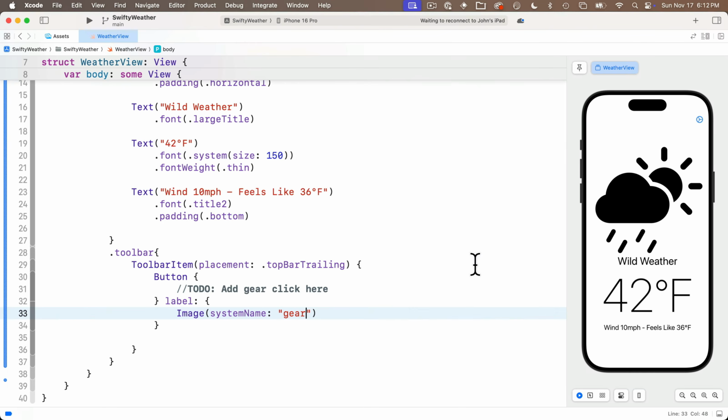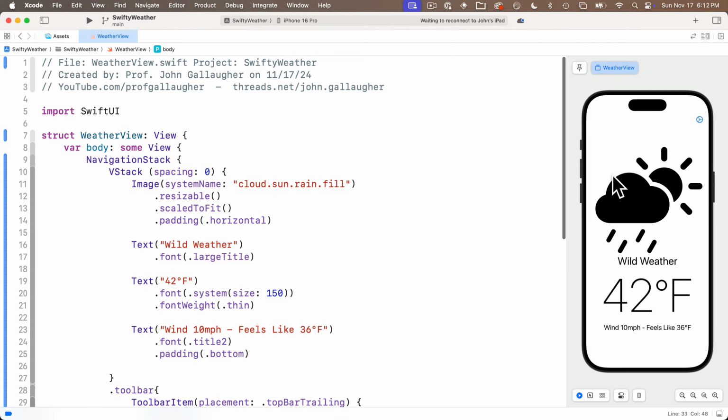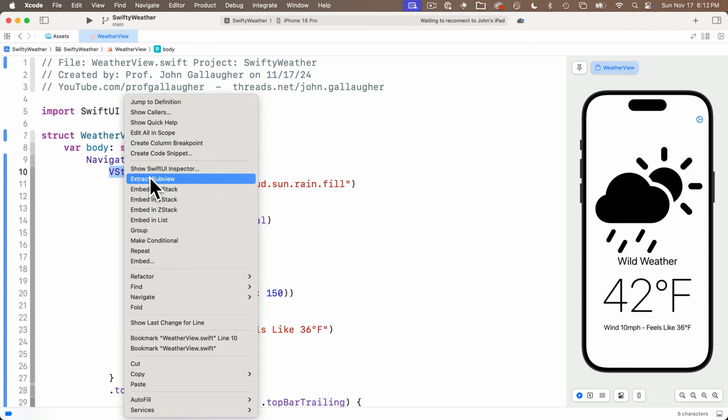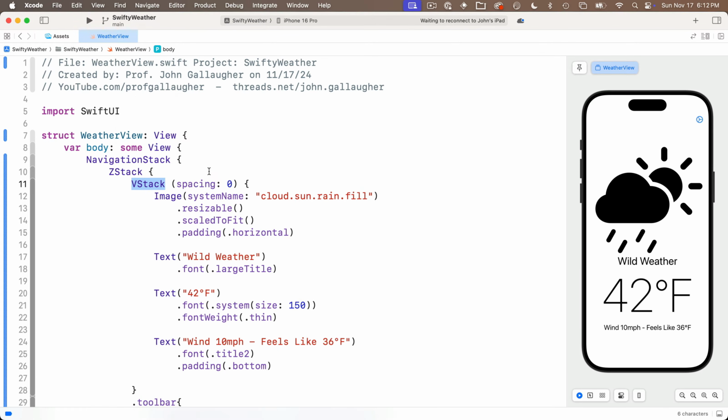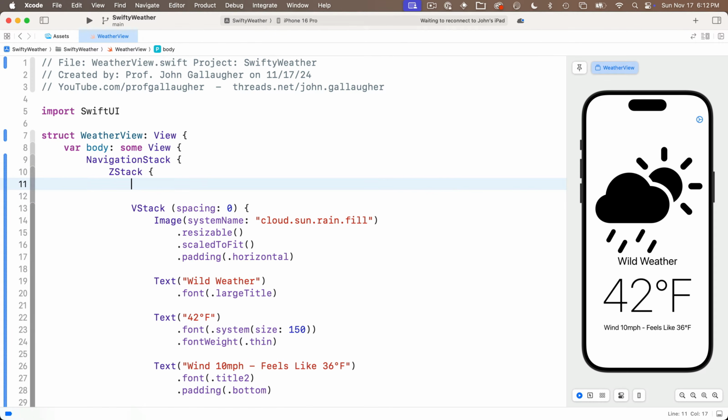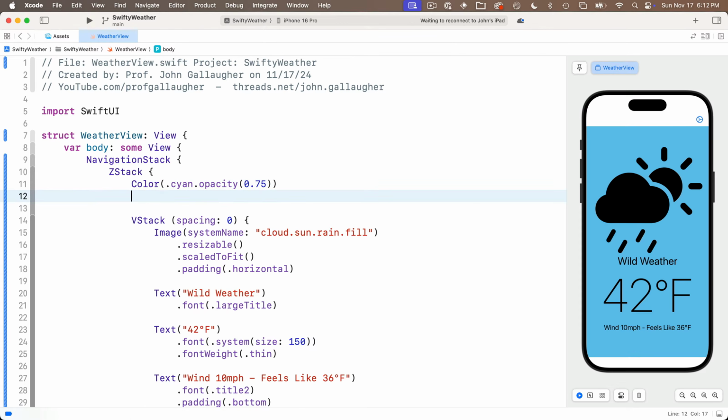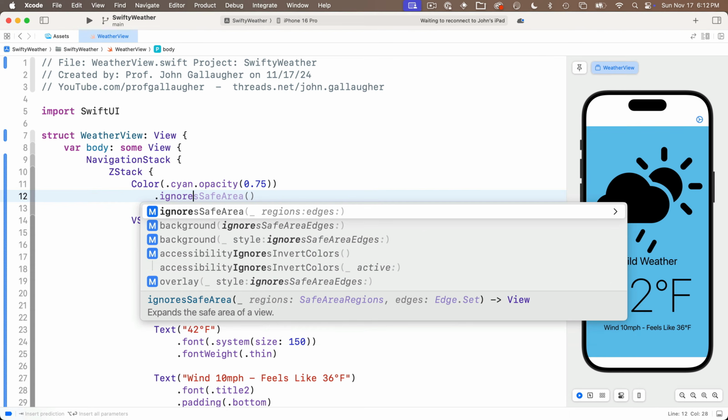Now, in the very first app that we built for this course, we learned that we could put a color behind everything else by leveraging a ZStack. So I'm going to embed the VStack in a ZStack. Then above the VStack is the first item inside the ZStack. Remember, ZStacks stack bottom to top. The first item will be the very bottom item. I'm going to say capital C Color, passing in .cyan, setting .opacity to 0.75. And below this, very important to get it to show up in the toolbar area, I'll say .ignoresSafeArea.